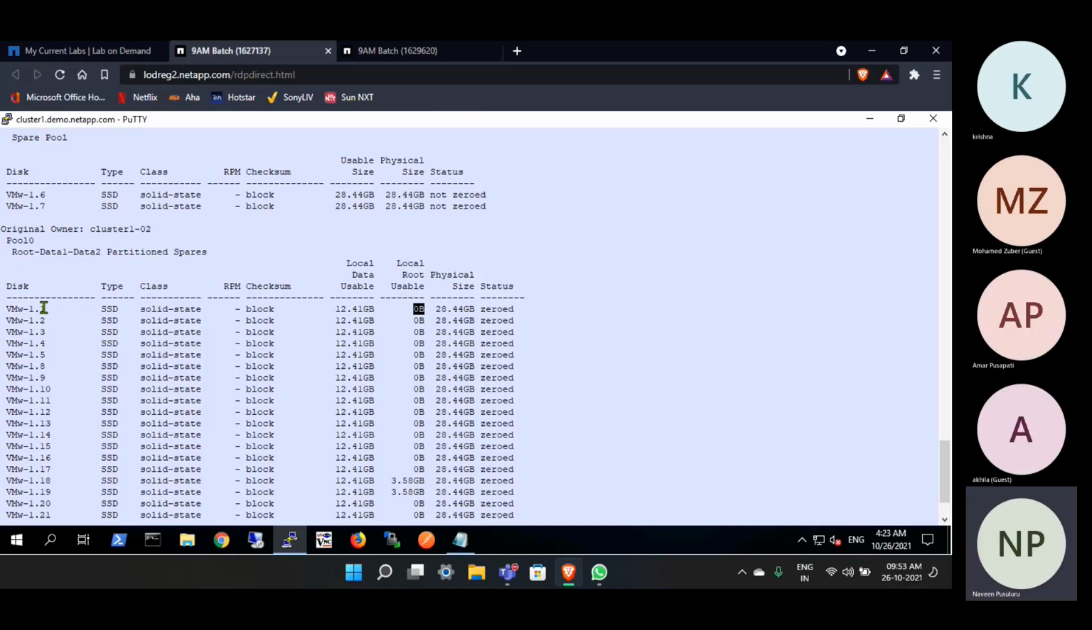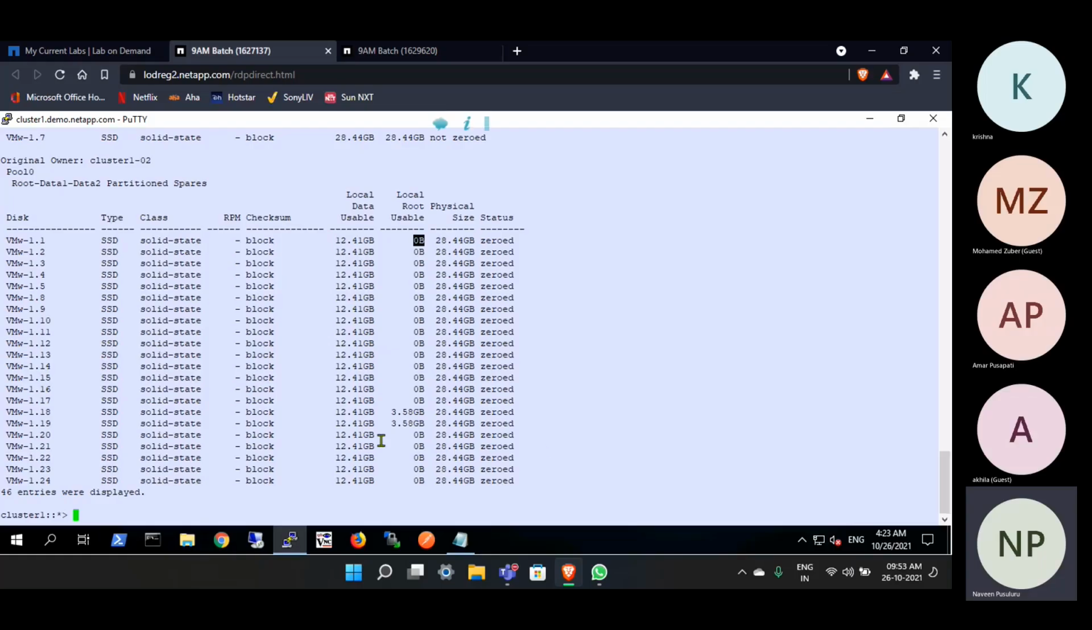Okay, in use means it is part of the root storage pool. It is under the root storage pool. For example, if you are not using a disk anywhere, like your data partition and your root partition, and everything is in the spare pool only, then it will show you like this.